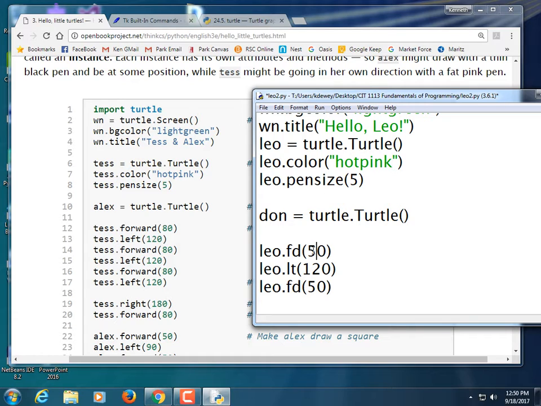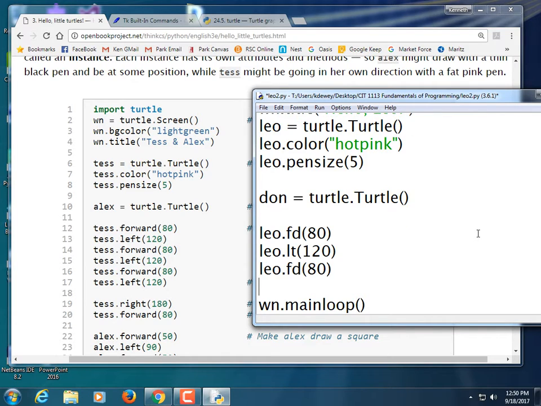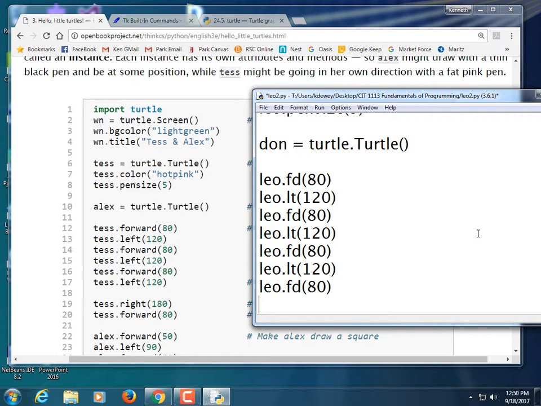Then Leo's going to move forward 80. I don't know what the heck they're doing here. And then 120, then 80, 120, then 80, then 120. Did I get it right? 1, 2, 3 120s. Then he's going to go right, 180. Leo, not let. Then Leo dot forward, 80.